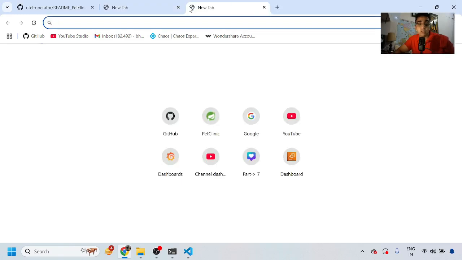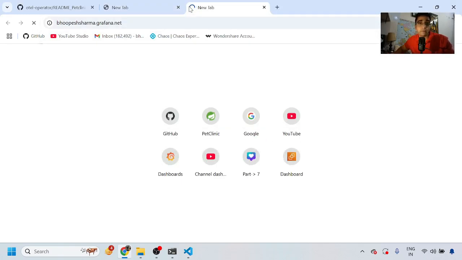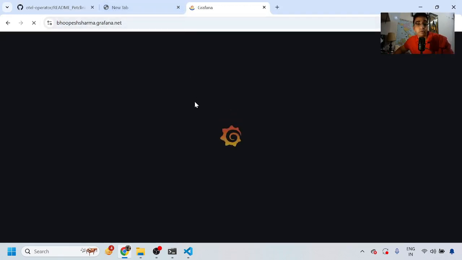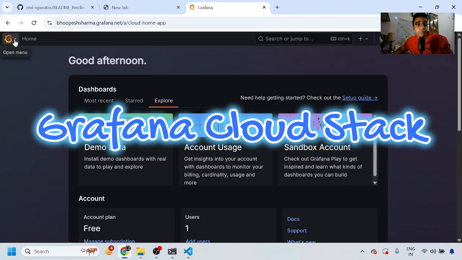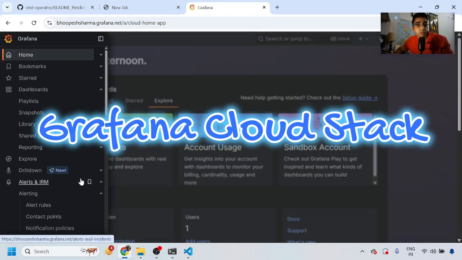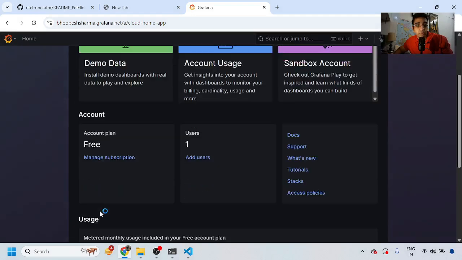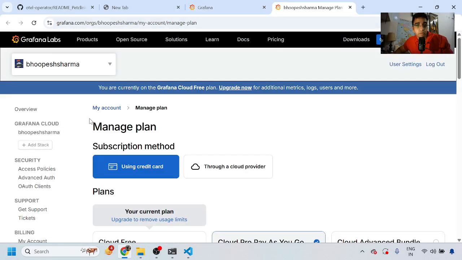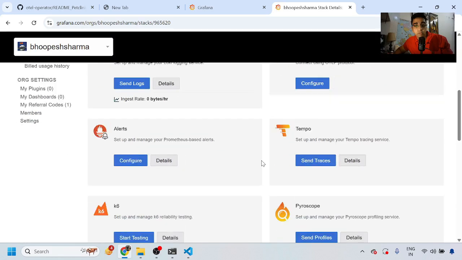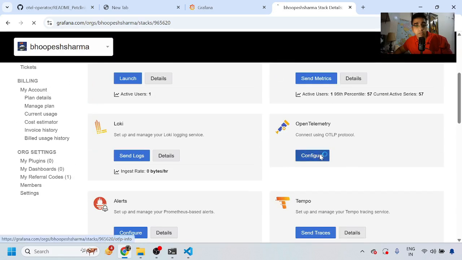First of all, let me open my Grafana. If it is not logged in, let me just open. Okay, it is there. So this is my Grafana stack. I'm just showing how you can get the OTLP endpoint and the OTLP API keys, right? I'll go to my stack. This is my stack I'm talking about, the Grafana Cloud stack. I'll come to the OTLP section. Yeah, this is the OTLP section, correct?